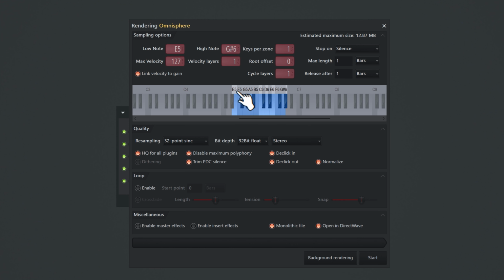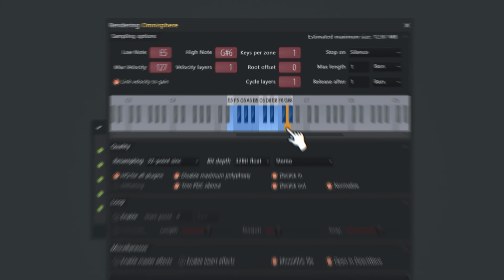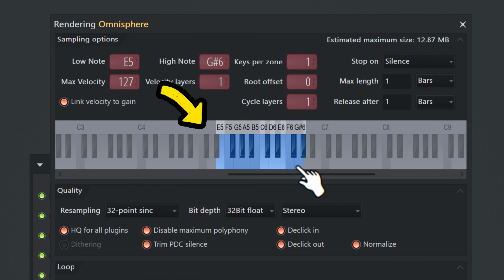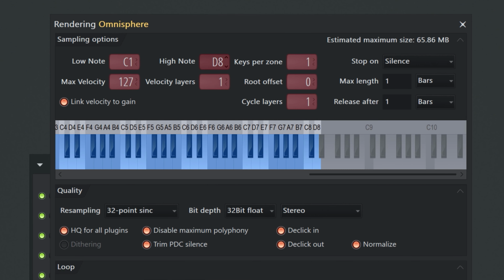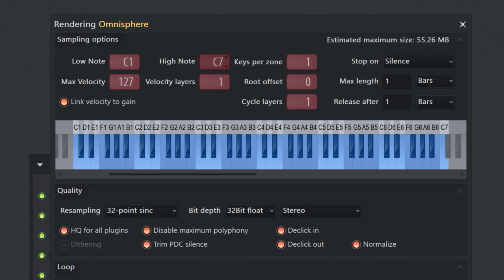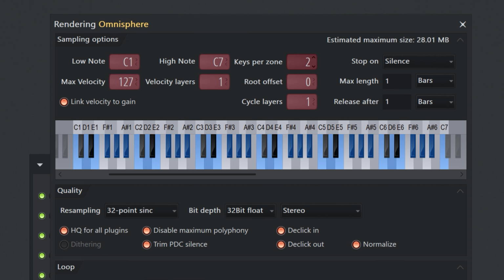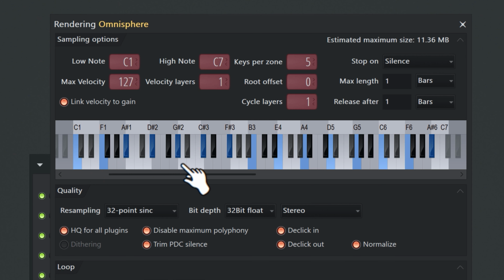Direct Wave is a sampler inside FL Studio, by the way. This will sample the Omnisphere instrument and save it in your project. The first thing you notice is the piano. These are actually the keys from Omnisphere. You can make a selection of the notes that you want to sample by adjusting the low and the high notes. You can see this as a range. The key per zone control allows you to skip notes in between. For example, if you set this to 5, FL will only sample every 5th note.